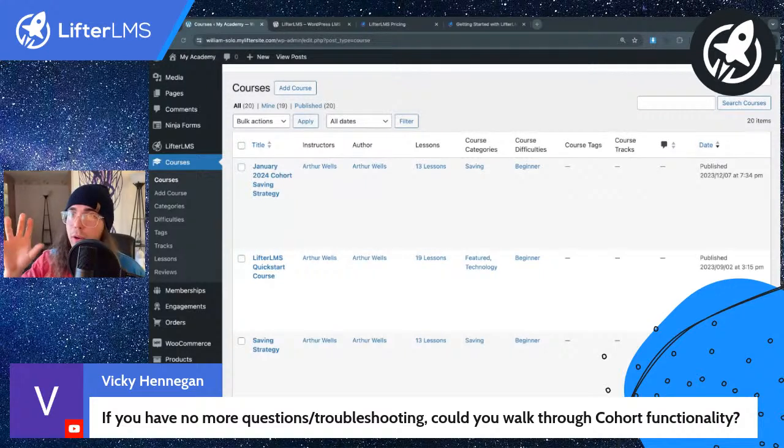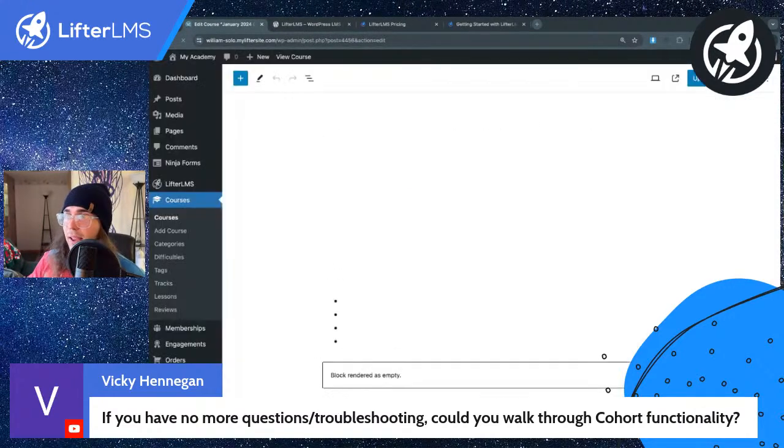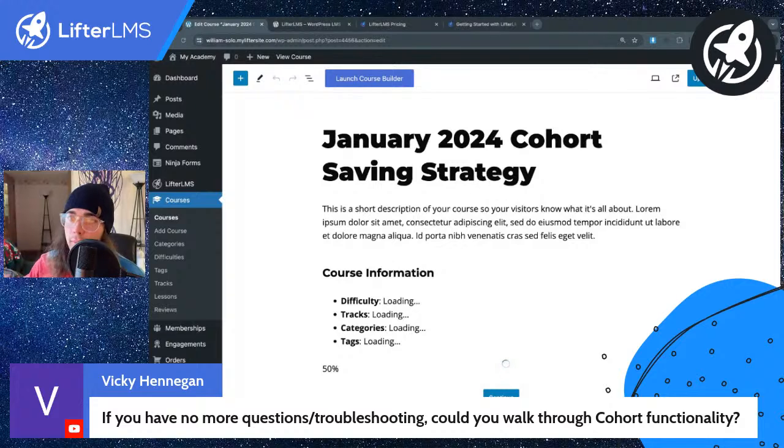The cohort, where you clone the course and then change the name of the clone and then change the enrollment period for the clone and then you change the drip settings manually. It's a lot of work. And so this cohort tool is going to make that whole process a lot more streamlined.